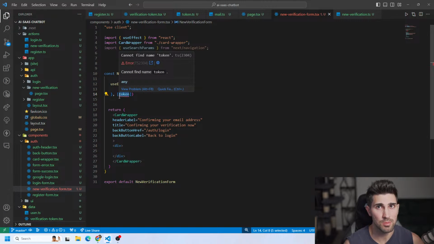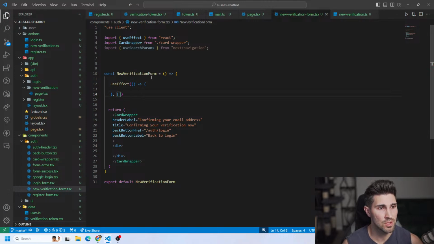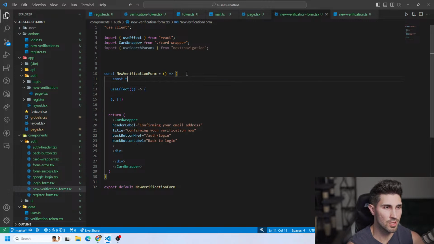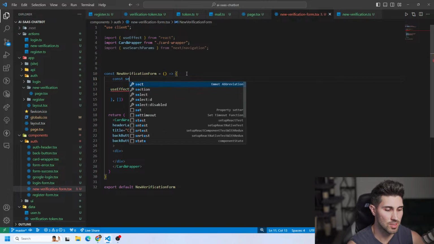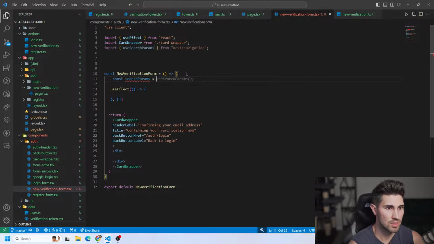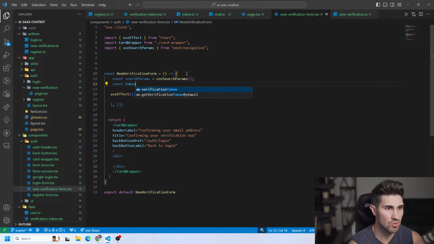Not when the token changes. Let me reiterate what I just said. Let's first get the token. Let's work in order. First, we need to initialize the search params, the use search params. So search params equals use search params, const token equals search params.get, and we labeled the token variable token. So that's what we should get. And then we could console log the token and make sure we're getting it.